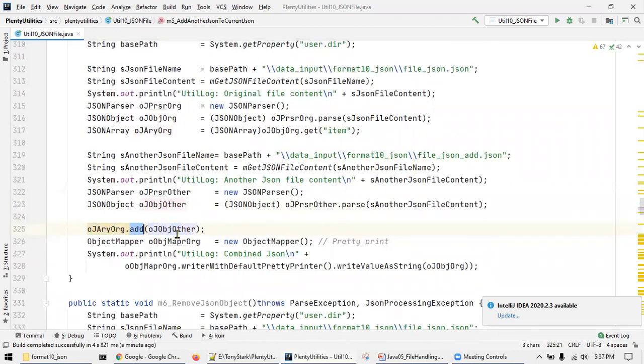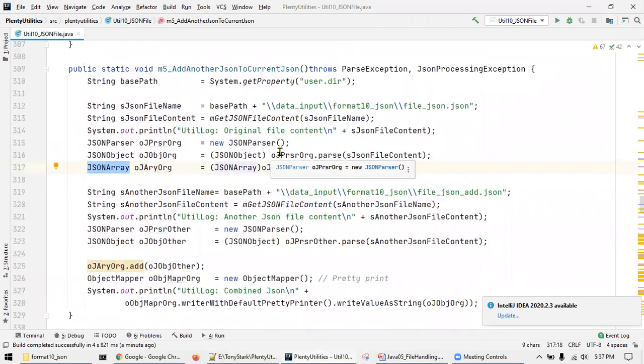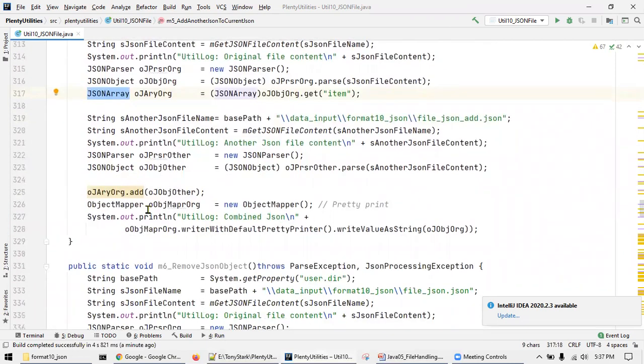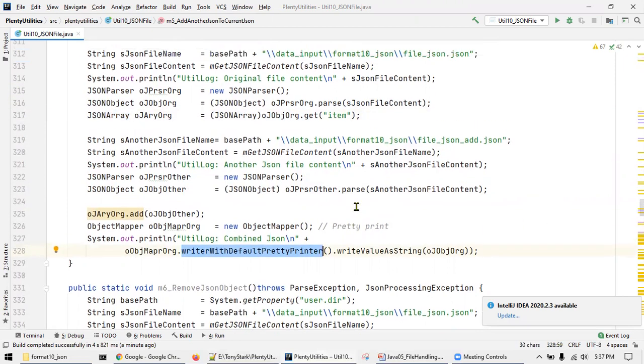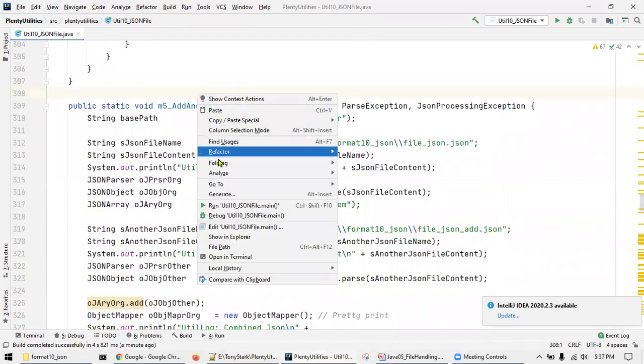So what I'm doing is JSON array original dot add JSON object other. You just have to use the add method. This JSON array is coming from the first file to which you want to add something. Then, using the object mapper, you are writing back into the file, or basically pretty printing. So let us see what is happening here.